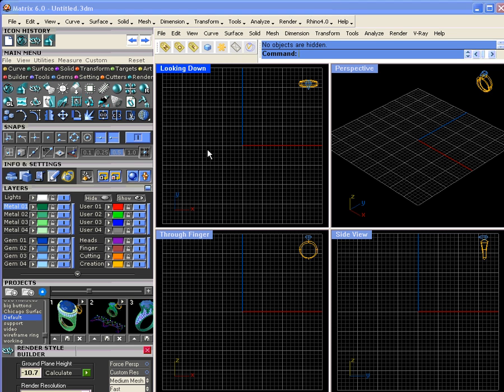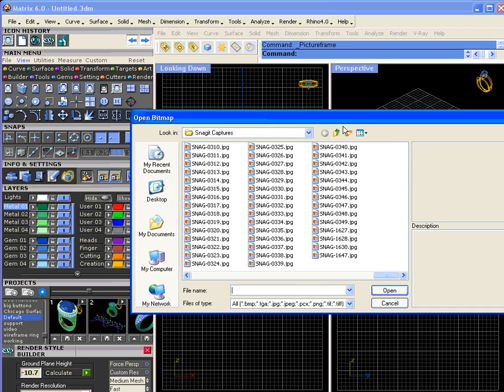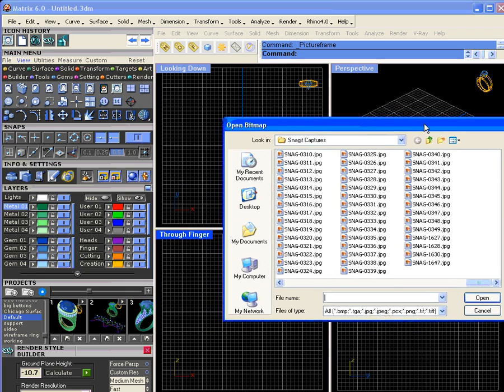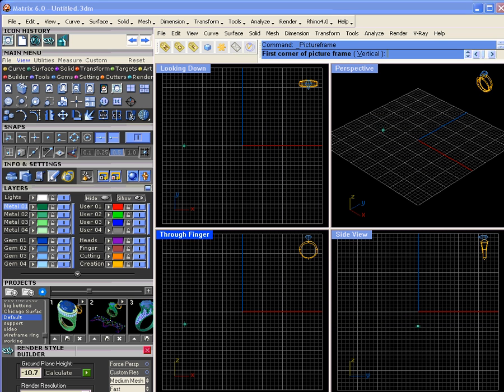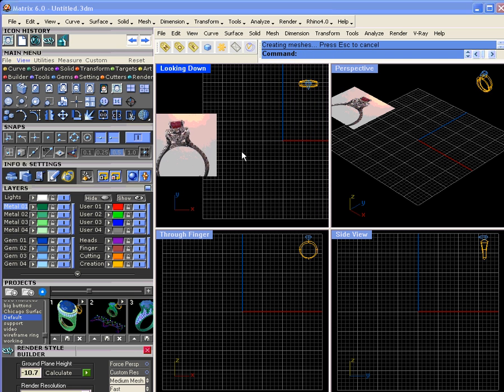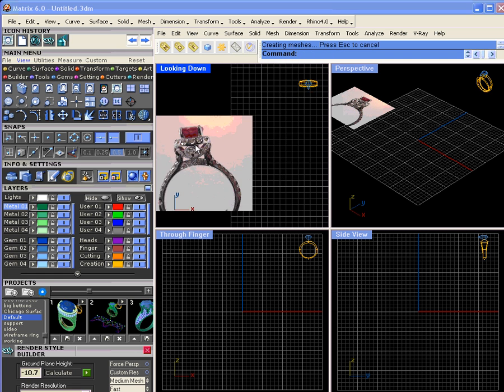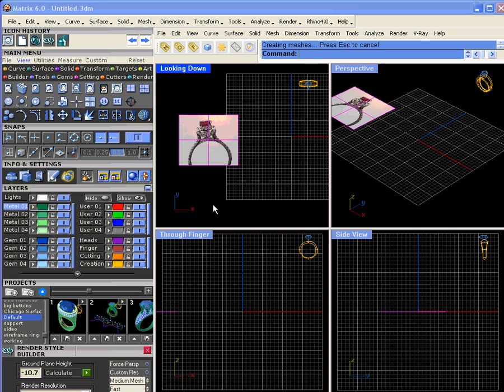Alright, we'll go ahead and build this ring here. So we'll go up to View. Open up the picture and put it in this viewport, I guess. I usually like it up here. We'll put it up here. Alright, so there's just a reference so we can see what's going on. Put this on the gray layer.